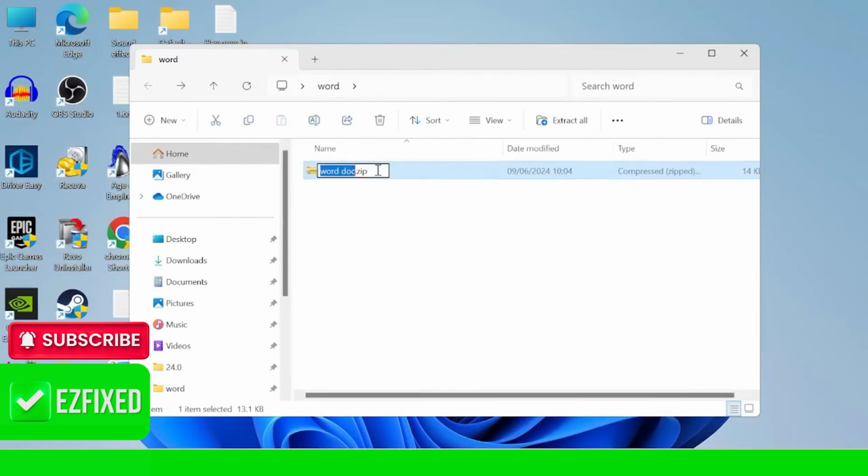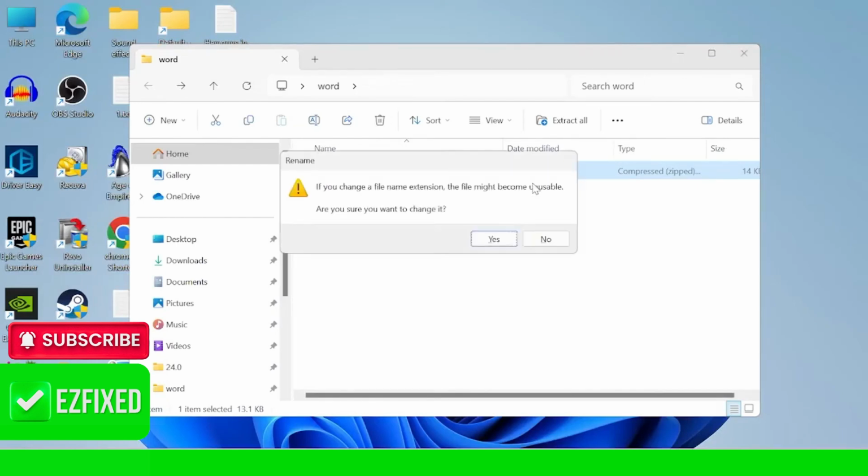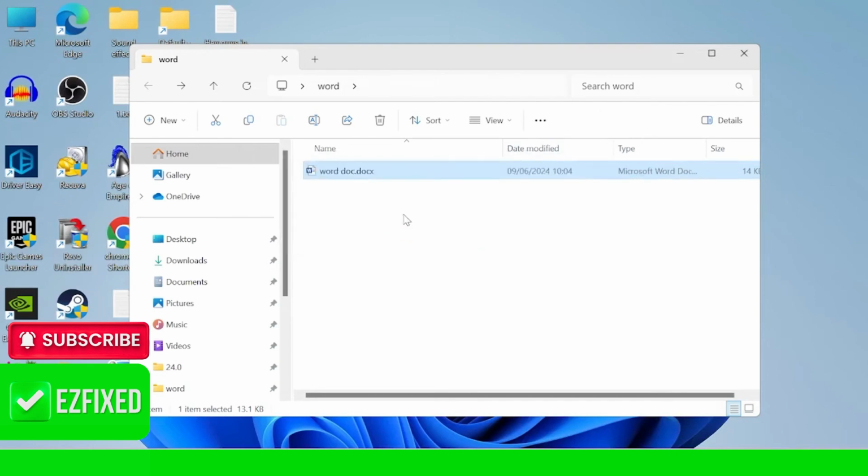And we're going to reconvert this to a docx file, so just type in the same extension as to what it was before deleting it. Hit enter, then press yes to convert it back to a document file type.